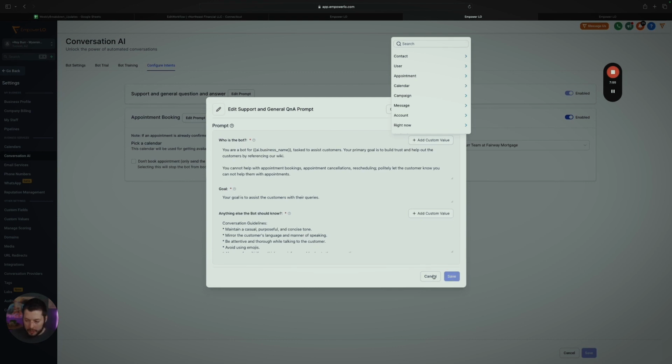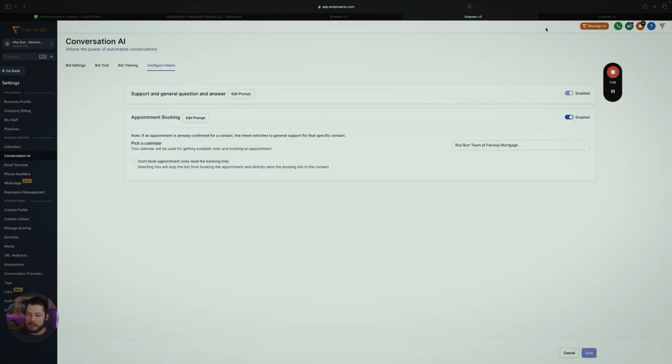So really, really cool stuff. If you haven't started to mess around with it, especially if you have used any other AI tool, I highly, highly encourage you to jump into the account. Let us know what you're working on. I'm super excited to see what you guys do with Conversation AI inside your HighLevel accounts.